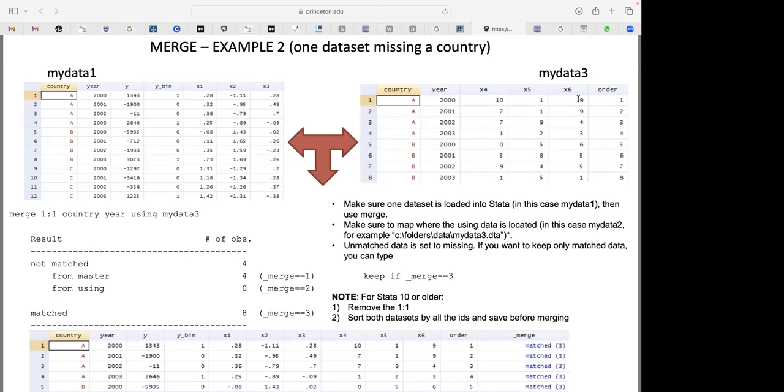Yes, ma'am. So when I give the merge command, I see that not matched from the master file is 4 observations. See, 1, 2, 3, 4, the 4 entries for country C. This is not matched. Whereas the entire data 3, because it has A and B, which is there in data 1, will be merged. So not matched has 0 observations from using. Using means the using file. And 8 observations are merged, which is 4 entries of A and 4 entries of B.